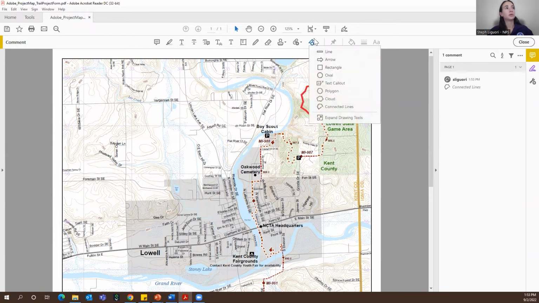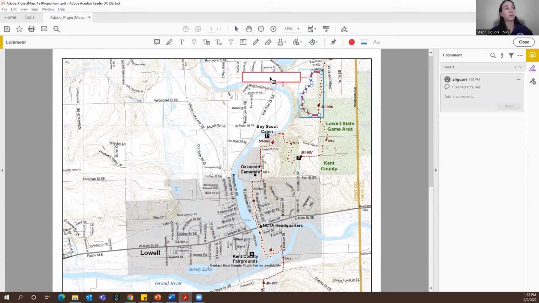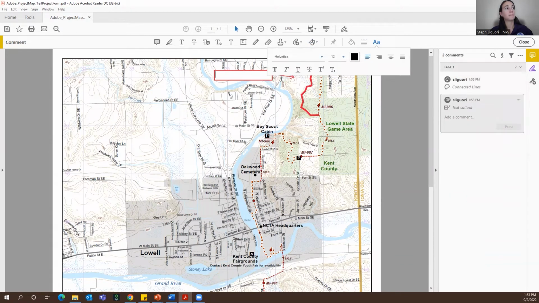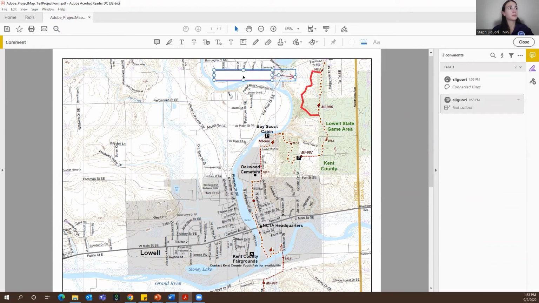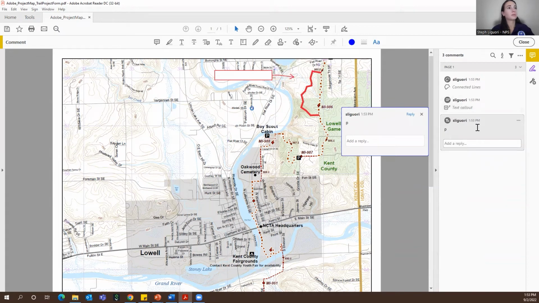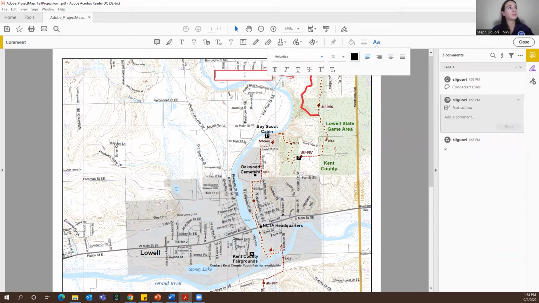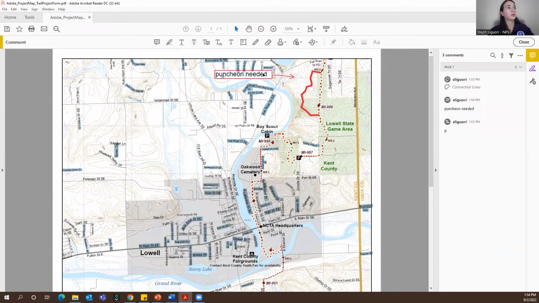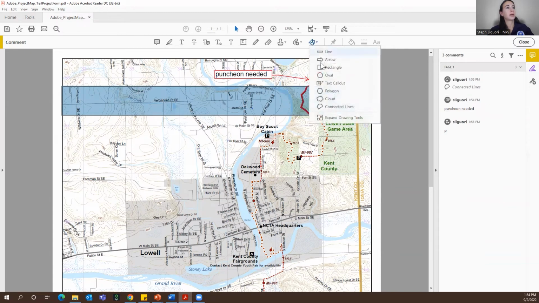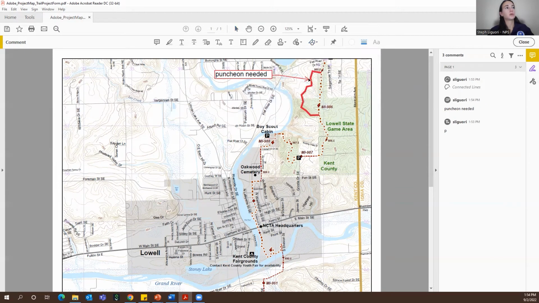Other things you can do within this shapes is a text callout, which I find useful. So if you wanted to denote where maybe punch-in is needed. Oops, not letting me type. There we go. So let's say punch-in needed. And I can adjust my arrow to show generally where that punch-in is needed. I could also make a circle if I wanted to denote a specific area.